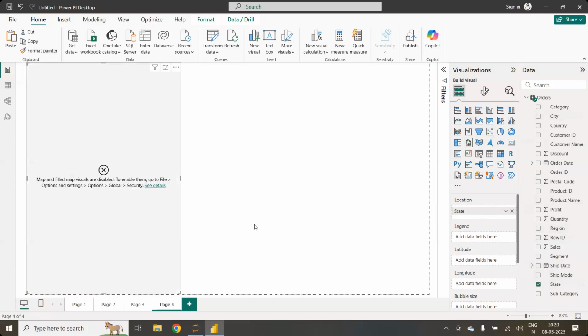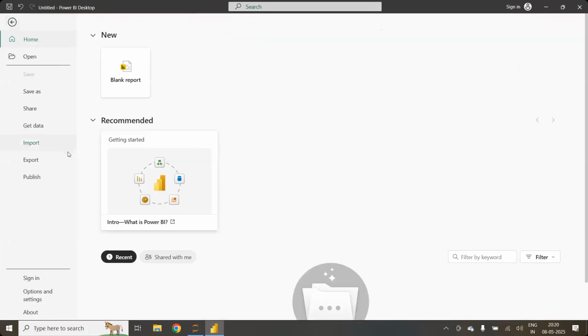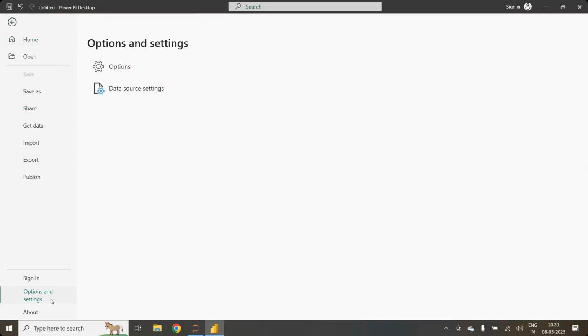It is giving some error. What is that error? Maps and filled maps are disabled. To enable them, go to File, Options and settings. In that, Options, Global, Security. So go to File, and within that, Options and settings, and then Options.